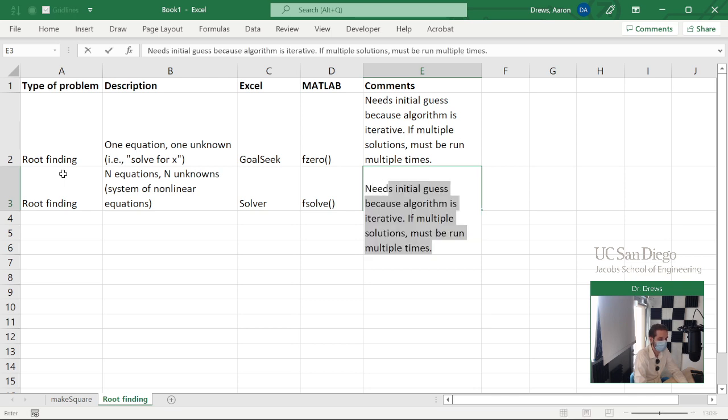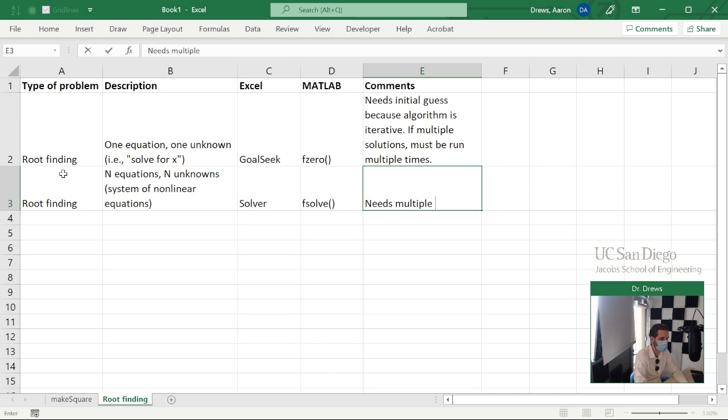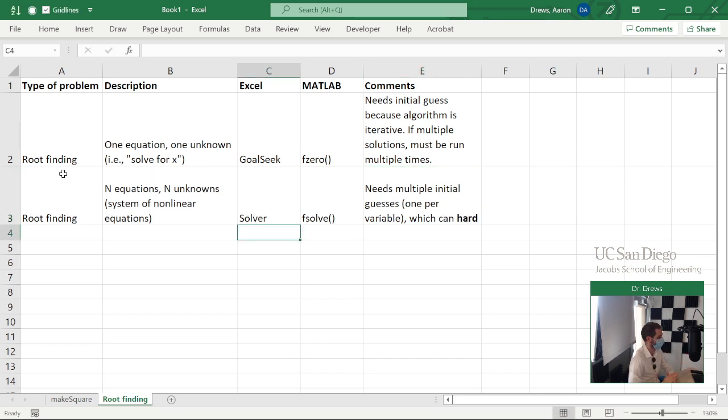Comments on this one, it needs multiple initial guesses. It's one per variable. And that can be hard. And I'm just going to leave it in bold. It can be very difficult to get initial guesses on these.